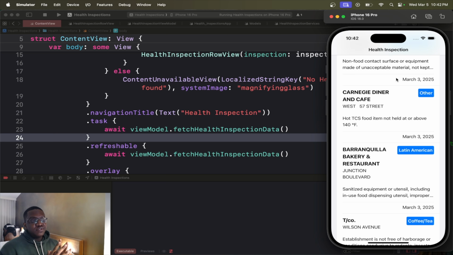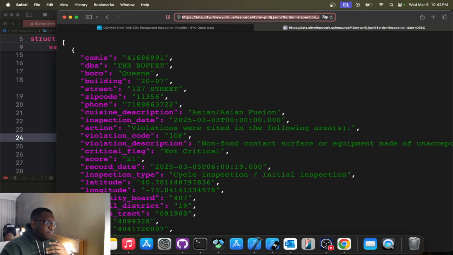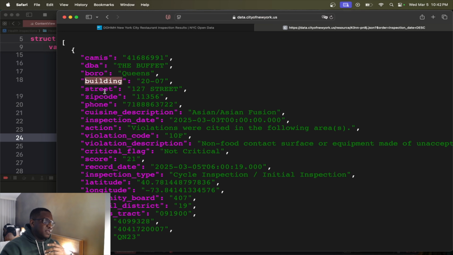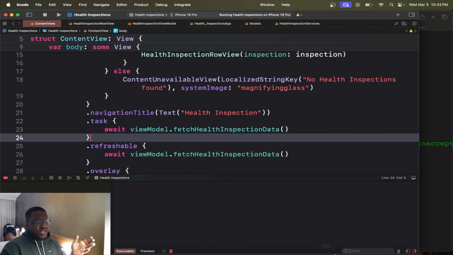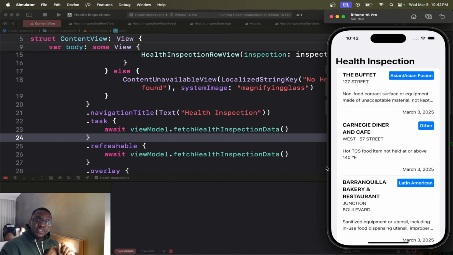But in the next video, what I'm going to show you is how we can click on each row and go to a bigger screen, and we can see more detail about that health inspection. We might end up adding in some more parameters from here. So we might add in building, we might add in zip code, we might add in phone, just more information that we might want to use, or maybe a critical flag. And that would involve us updating our model and definitely the score or the grade. So that's the next step that we're going to do, navigating to a better screen to show more detail.